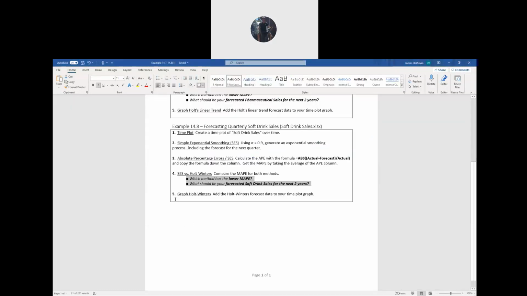Okay, so step 5, let's add the Holt-Winters. Well, let's add both. We're going to add the simple one, so you can see the difference, and then we'll also add the Winters forecast, which you'll see incorporates the upward trend and the fluctuations for the seasonal pattern.